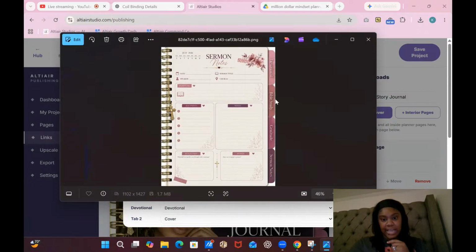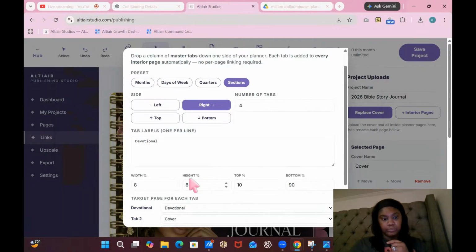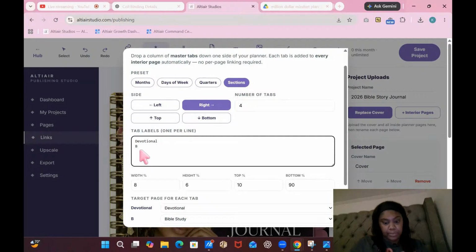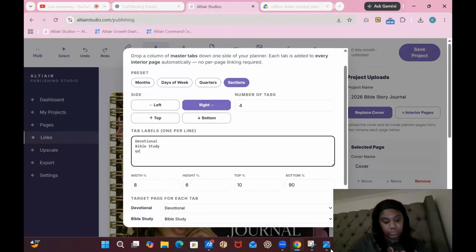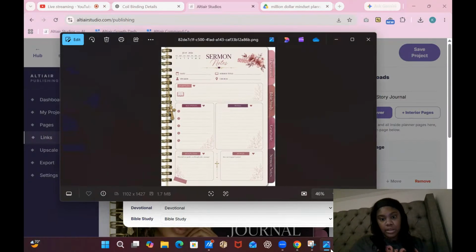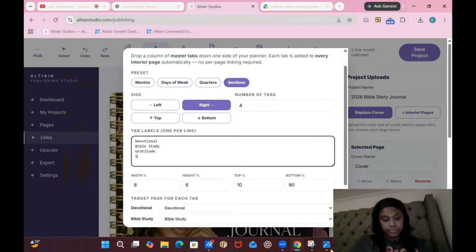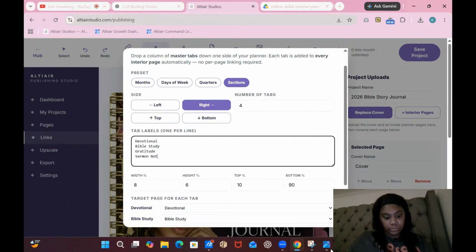Okay, so the next tab is Bible study. So we're going to type in Bible study. And as you can see, you notice it changing down here, right? You see it changing as I type Bible study. Okay, we're going to click enter again and type in the next tab, gratitude. Last tab, sermon notes. All right.